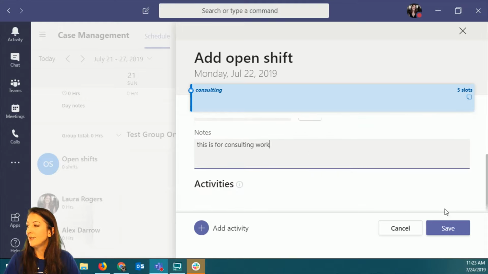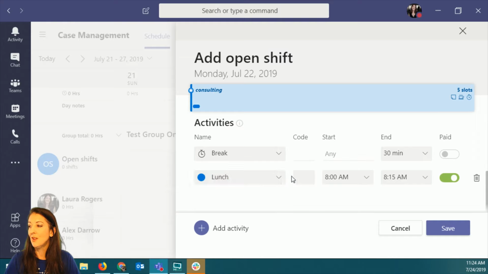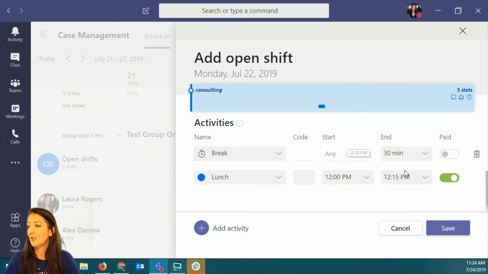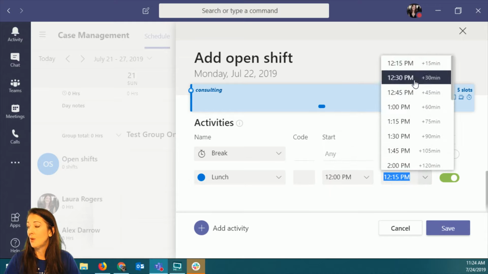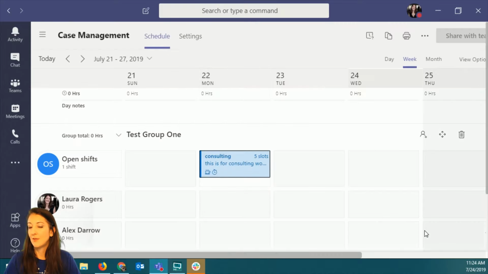And then activities. So I can add activities. Activities are breaks, so I can say how long the break is. It's just any time when it's a break, and breaks are not paid. Then I'll add another activity, and the other type of activity I have is lunch. For lunch, I have to say what time. It doesn't look like it gives you the ability to just say any time. So I'm just going to say I want lunch to be from 12 p.m. to 1 p.m., and I can say whether it's paid or not. So then I'm saving my shift.